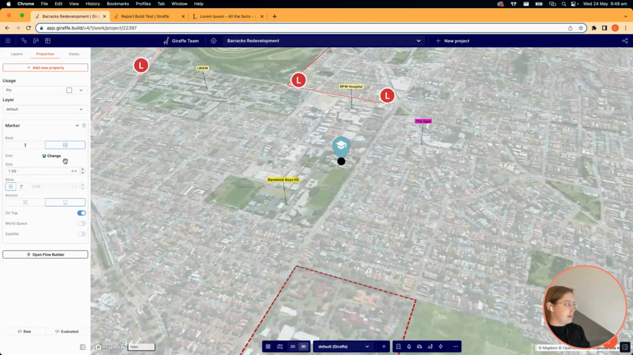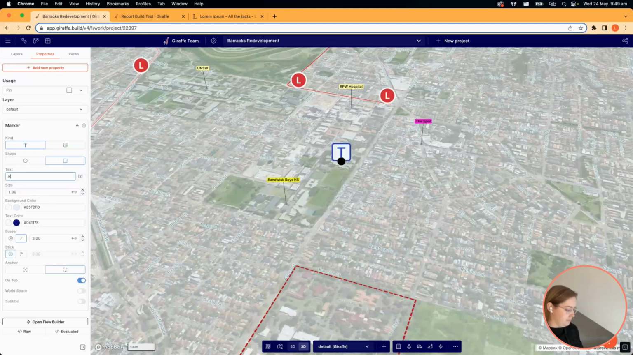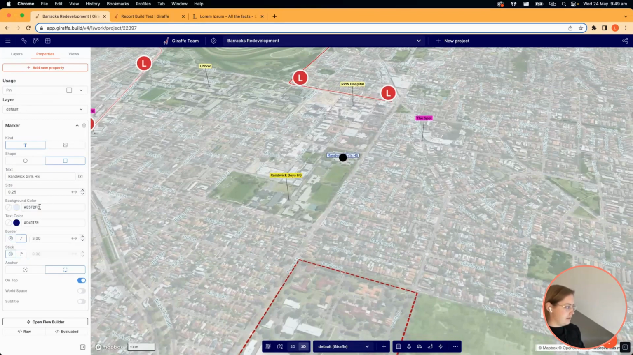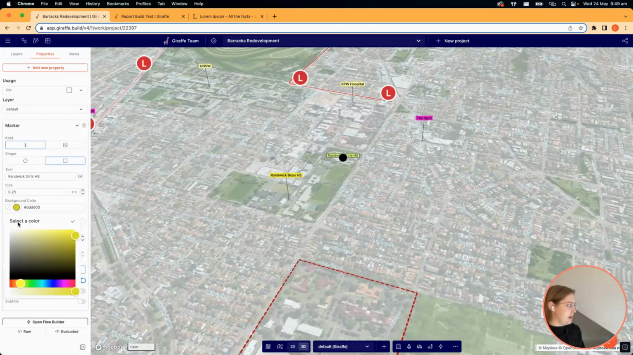I want this to be a rectangle shape to replicate the others. The text is going to say Randwick Girls High School. I think the size of the other ones is 0.25. We're going to copy the color from here. So we add our color. Otherwise, very easy to use the color picker. The text color will be black.